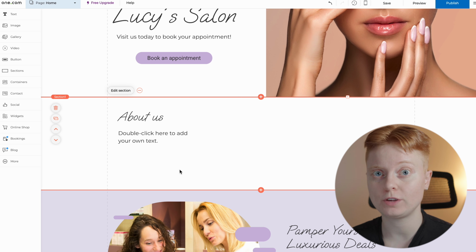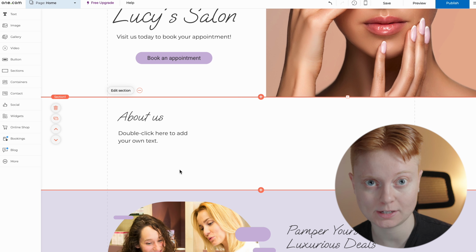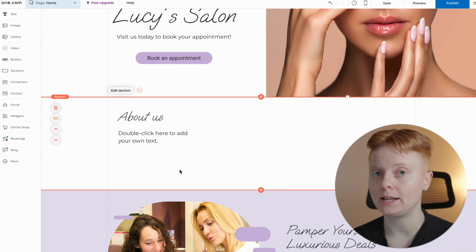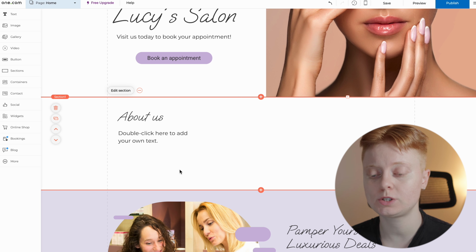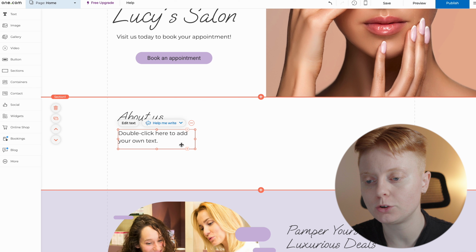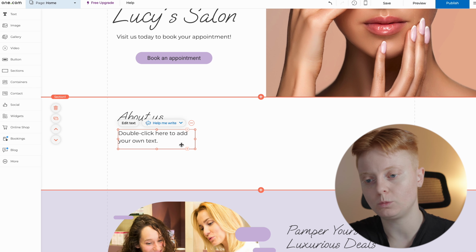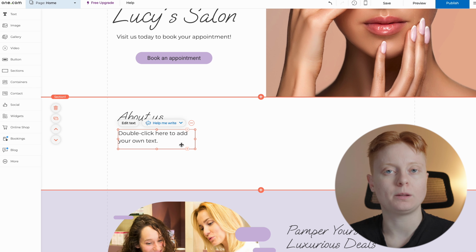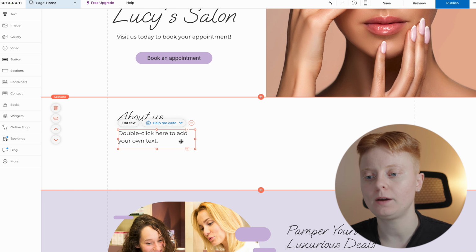Well, don't you worry. We've got our AI writing assistant, which can help you write any text. How to use it, I'll show you right here, right now. So you click on the text and then this little white button with blue text will pop up, which says "Help me write" with a little robot, if you look at it.